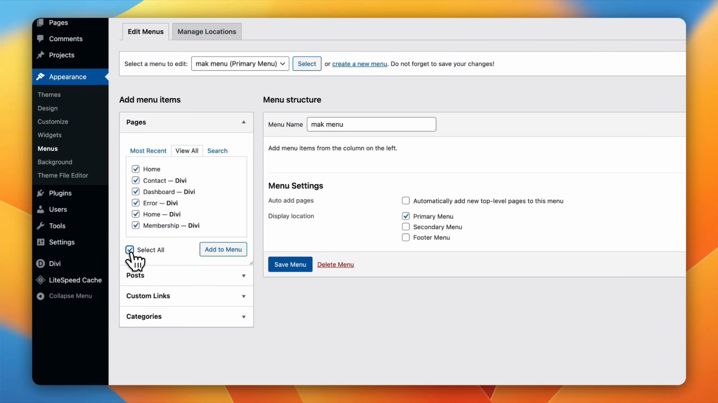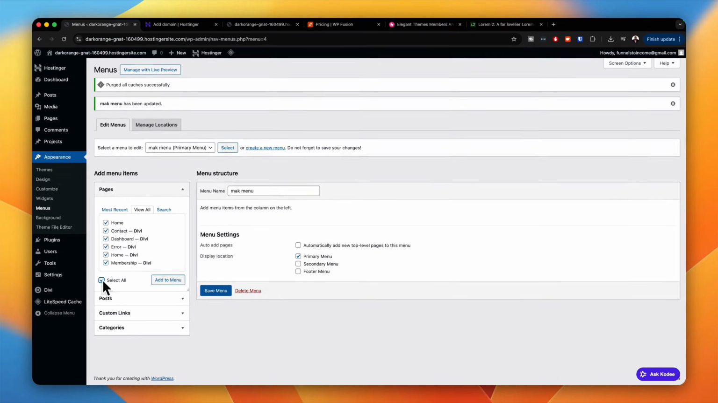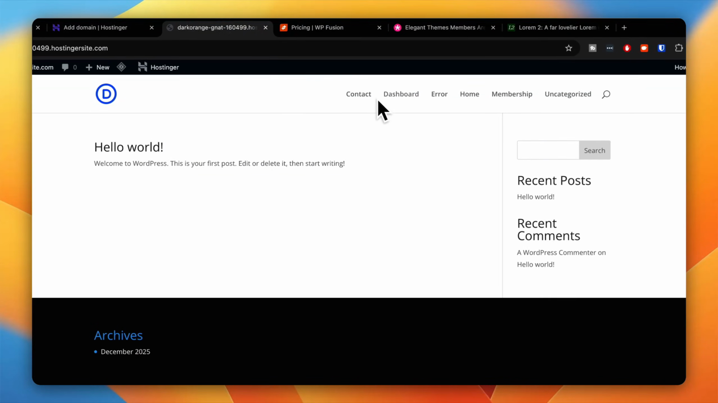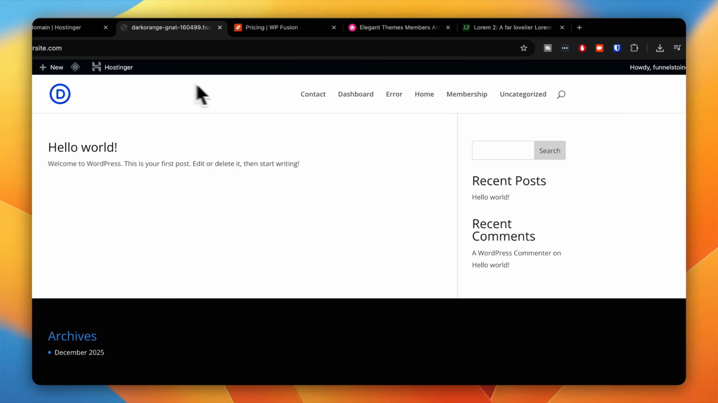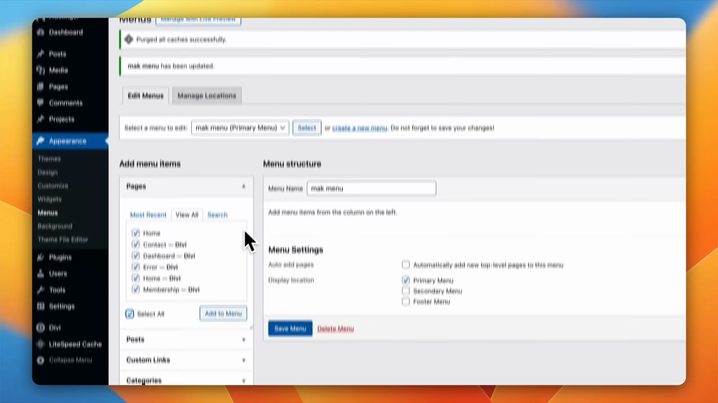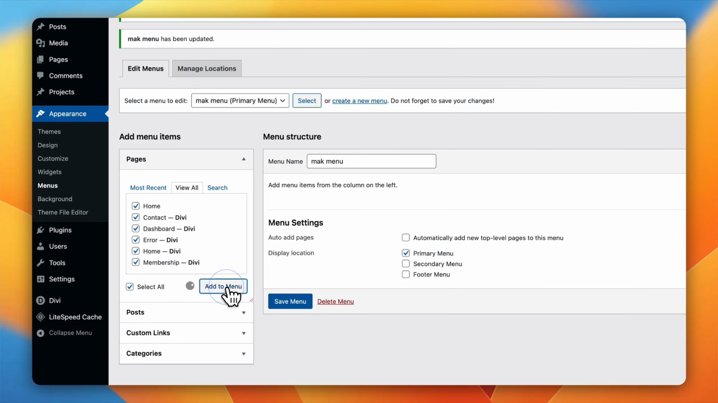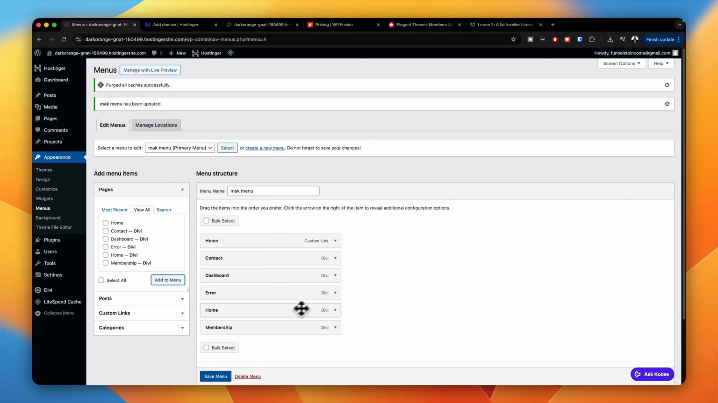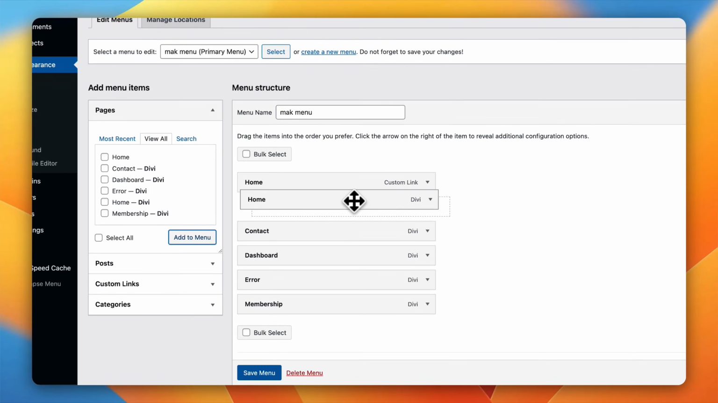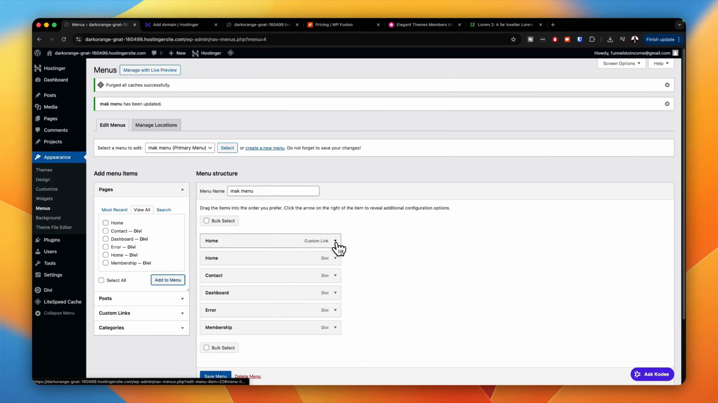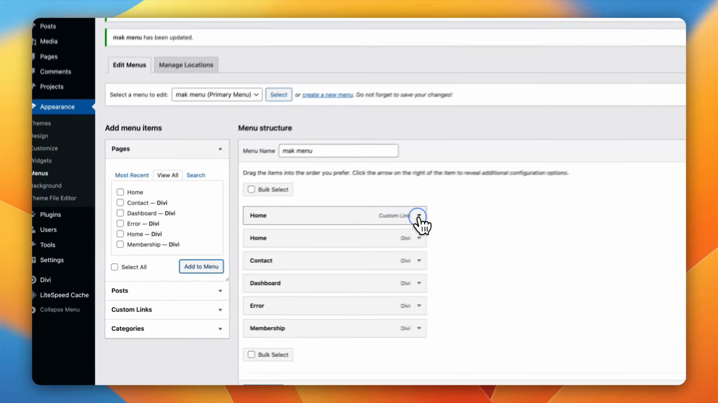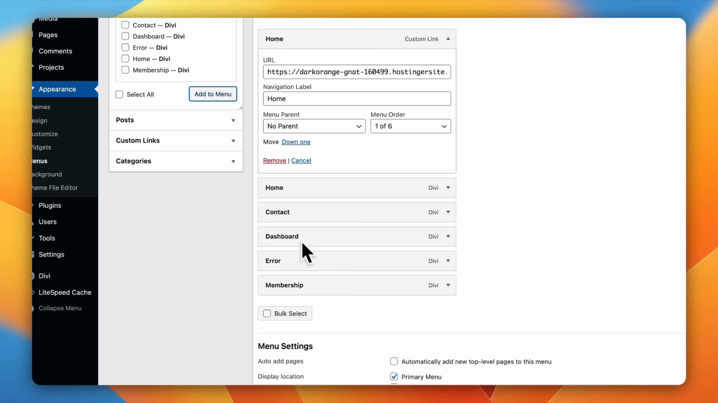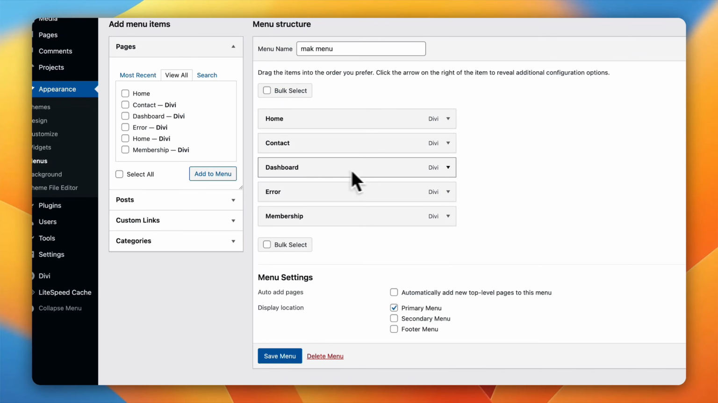So all I need to do now is to select all these and add them onto the menu, because we want to be able to control this menu that we have here on the top. And in order for us to control it, we have to add everything to the menu like that. Okay, so far you can see that there are two homes. I've got the home here that has Divi on it. That's the one we created, remember? So what we need to do in order for us not to have a duplicate is to get rid of the custom link one. So I'm going to go in and remove it.